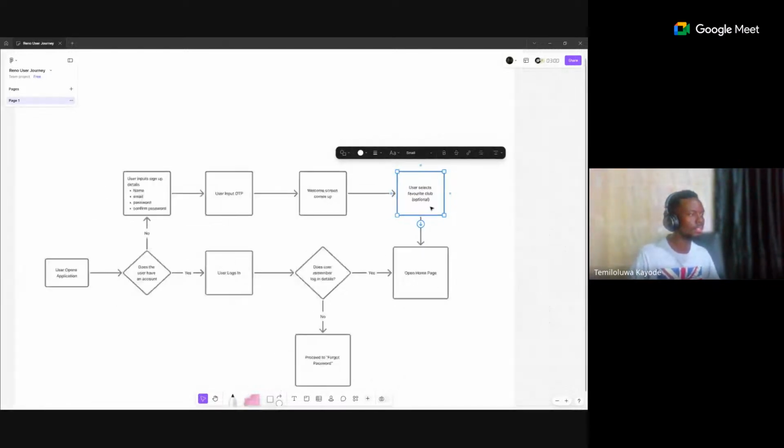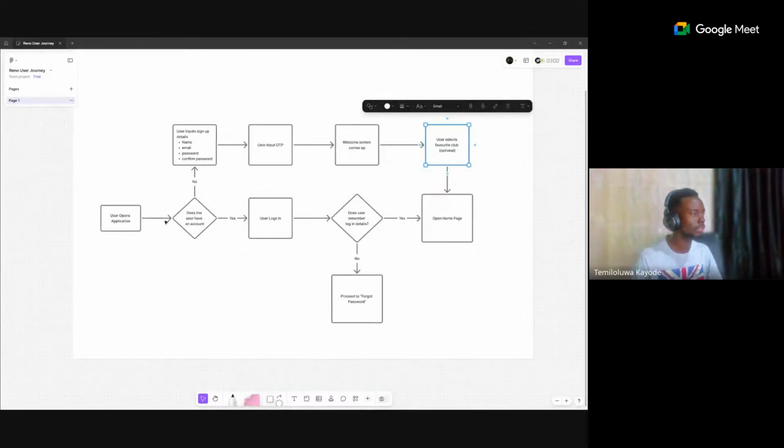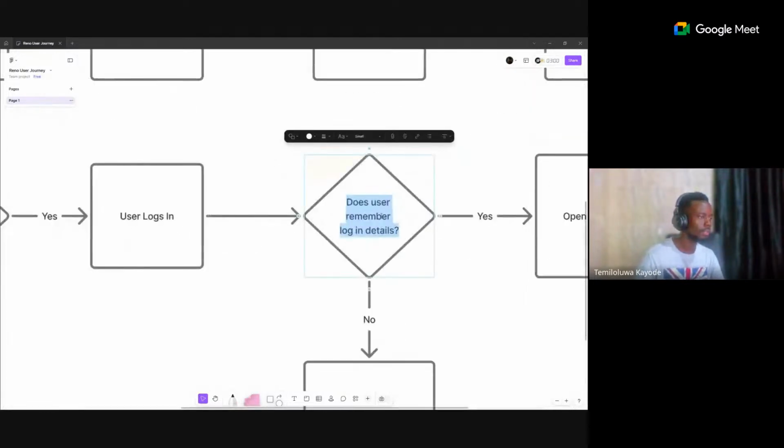So this is an interesting flow. You can see user opens the application. Does user have an account? You say no, send the person to sign up. If yes, tell the person to log in. Does the person remember the login details? If yes, open up the home page. Or no, this one, does he remember?